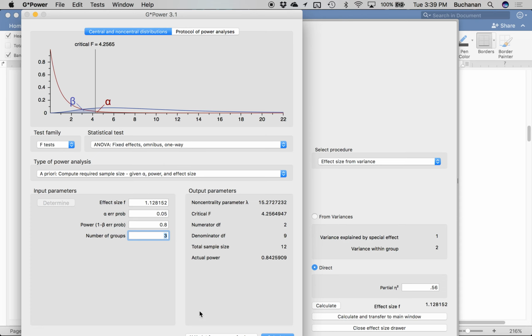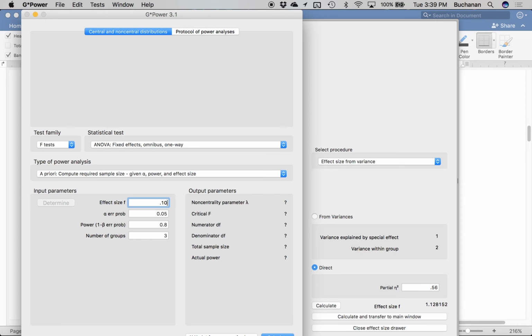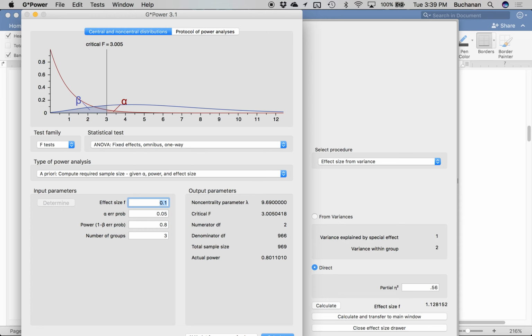And if you're trying to figure out how many participants you need, this estimate of effect size might be a little too large. So let's say we just wanted to see what would happen if it were a small effect. You can hover over the window and it will show you the conventions for small, medium, and large. So let's just change that to 0.10 to get a small effect, and you'll see how big that difference is. So this time it says you need 1,000, which is a bit too many. Obviously, this is not a very feasible study.